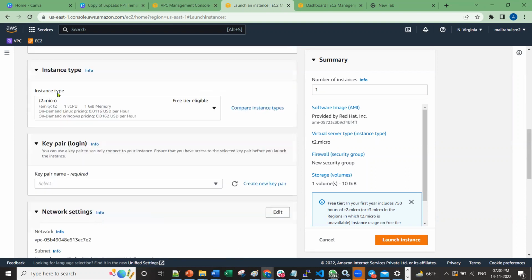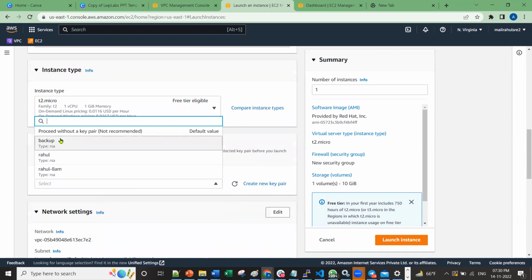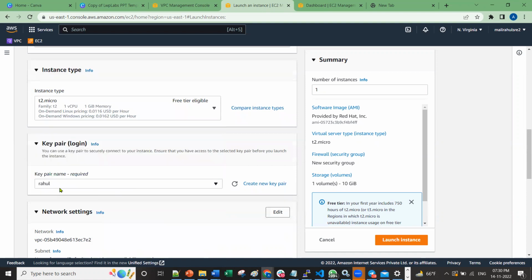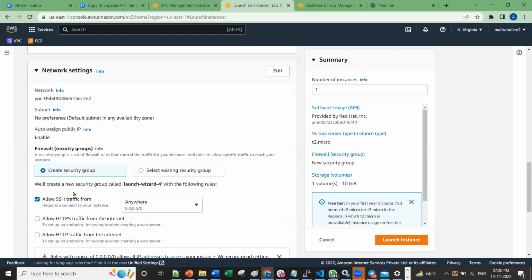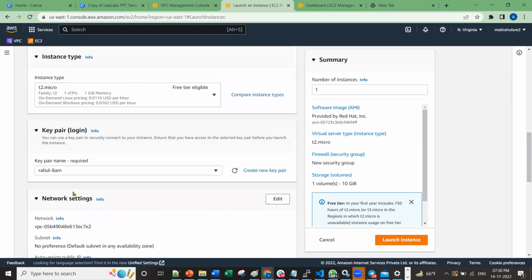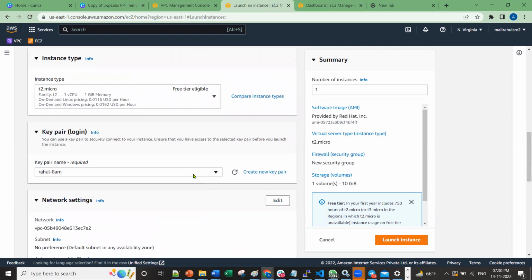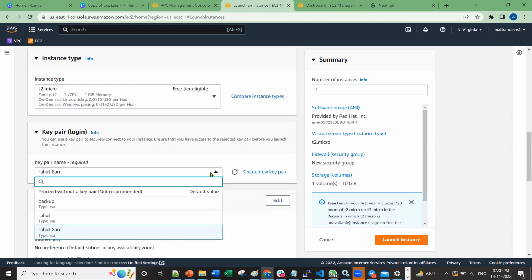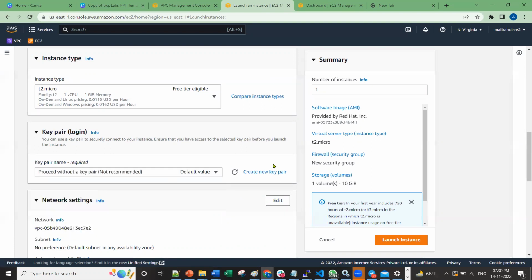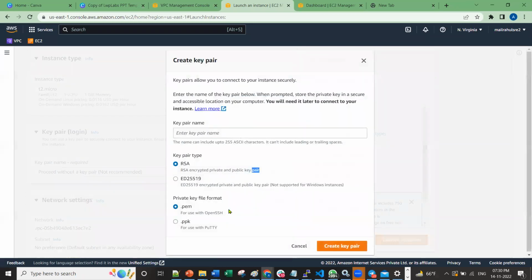And then we will go with T2 micro, and select the key. I already have one key, which is Rahul, or maybe I can select this one. If you don't mind, can you create a new key pair, so as not to confuse it, if it is not a challenge? Yeah, I can, but the video will be long. Anyway, I was just trying to recreate the entire scenario, which I exactly did.